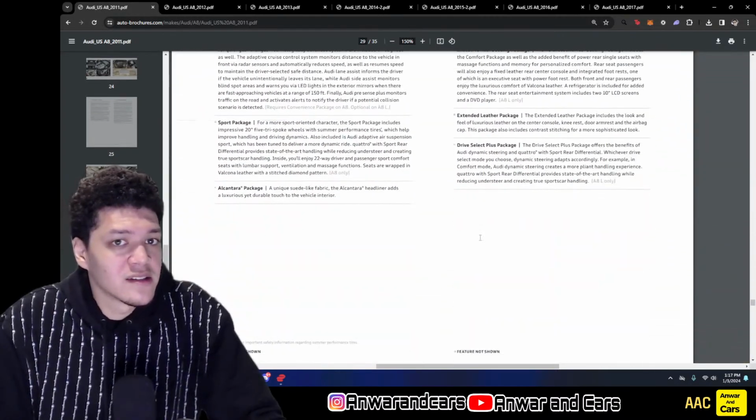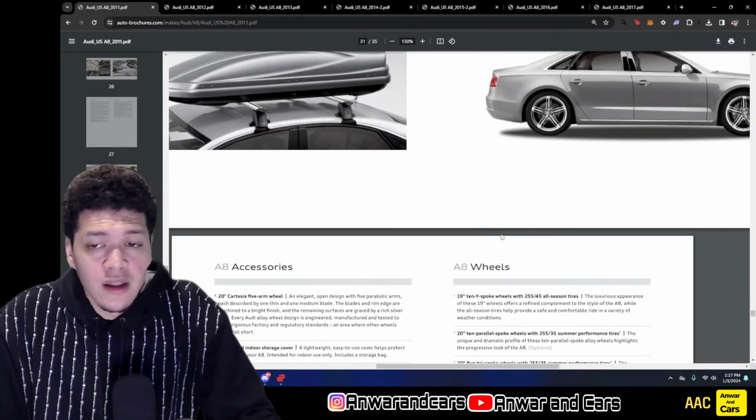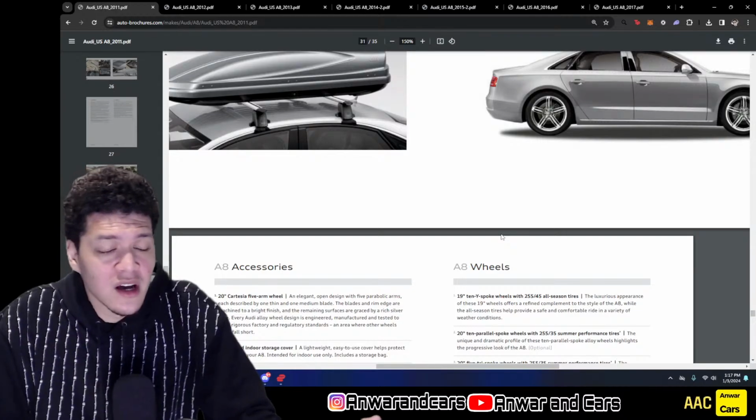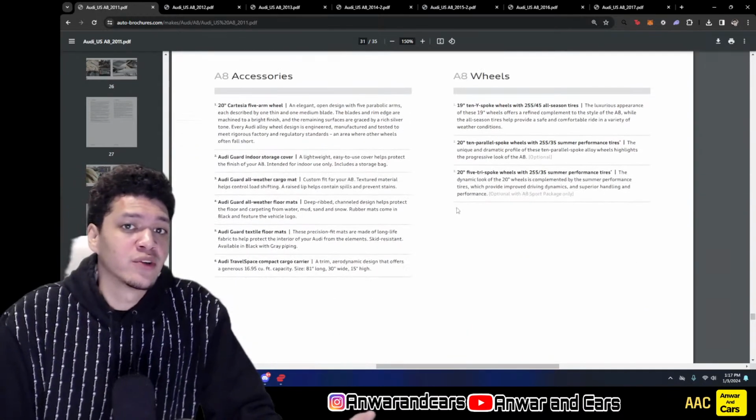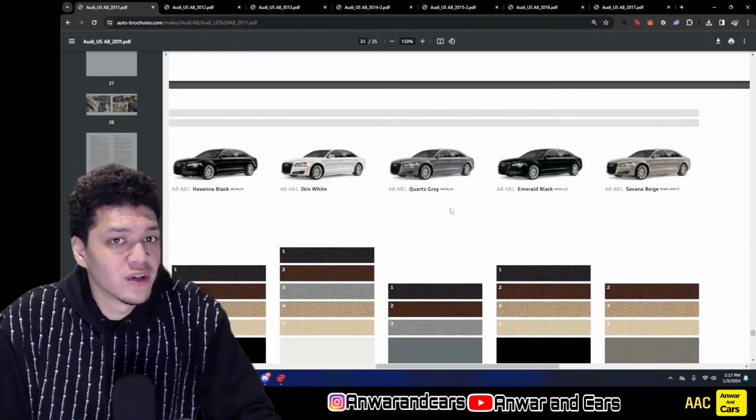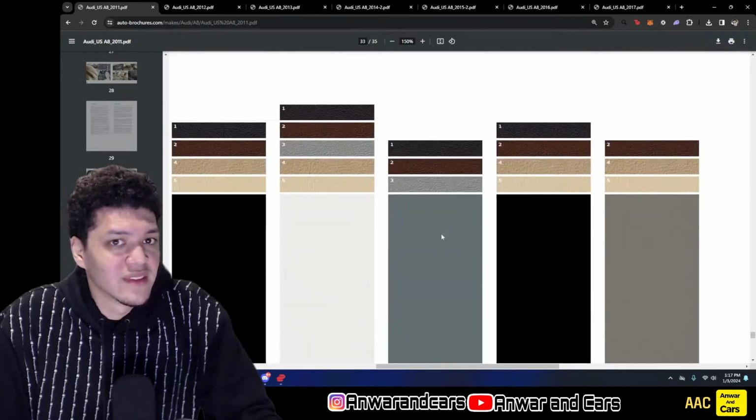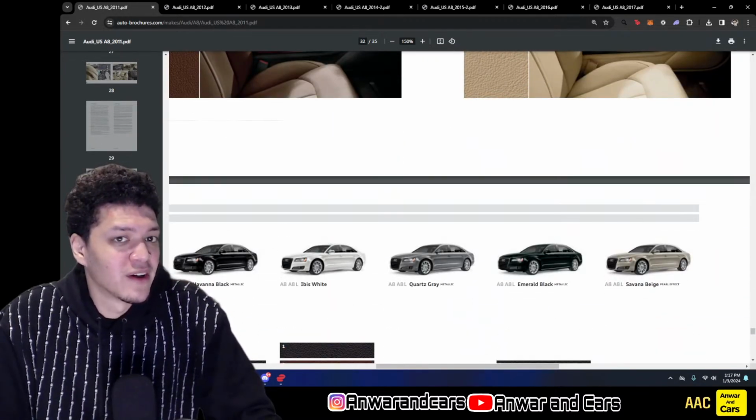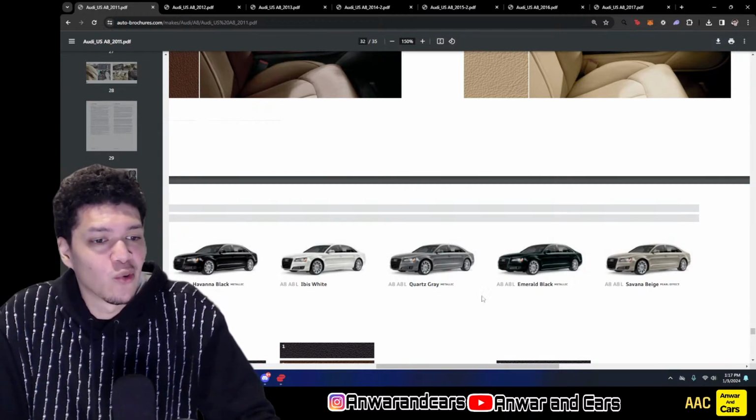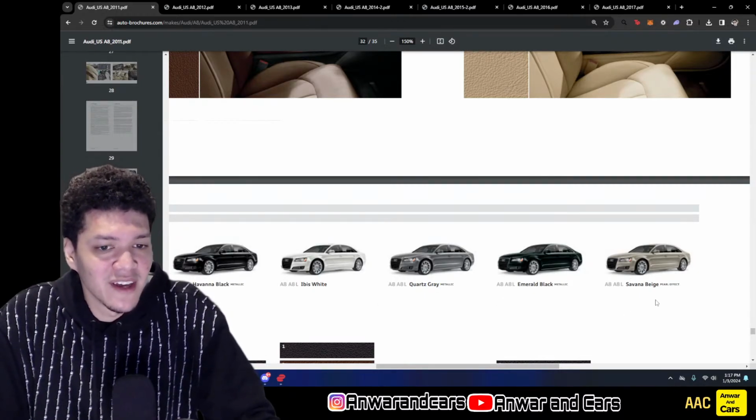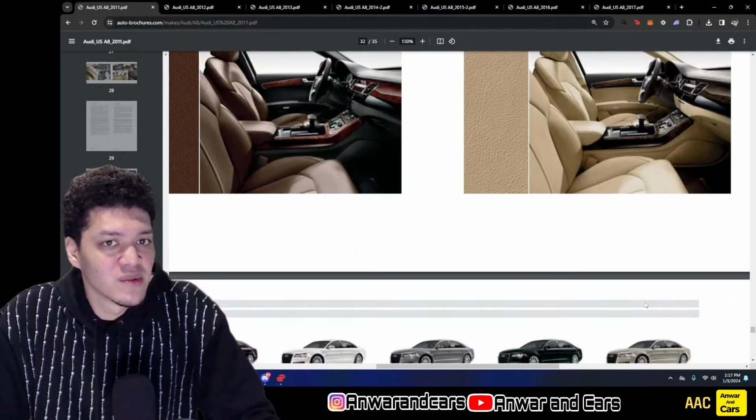We're going to look at some of the interior colors as well. The good thing about the Audi A8 is most of the colors didn't change. However, you'll see on this first model year, they didn't really offer any cool exterior colors. These were the first colors of the first model year. You got Havana black, Ibis white, quartz gray, emerald black, and Savannah beige. Not too much in terms of options here.